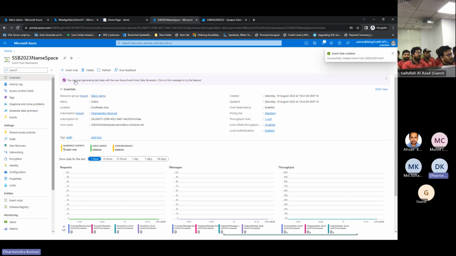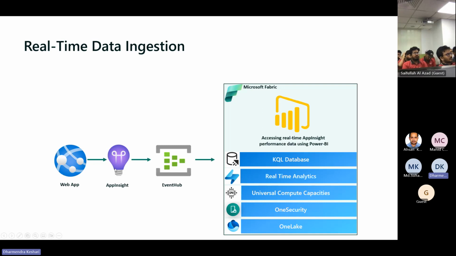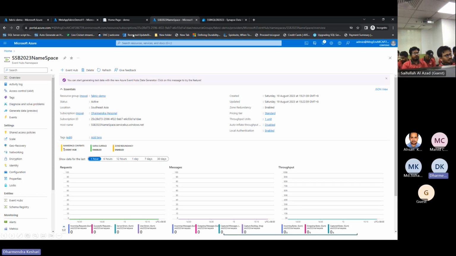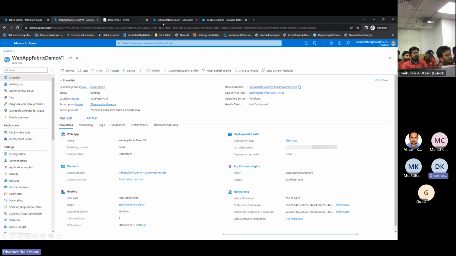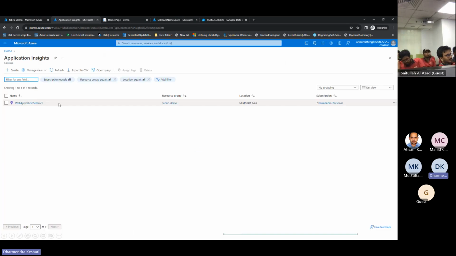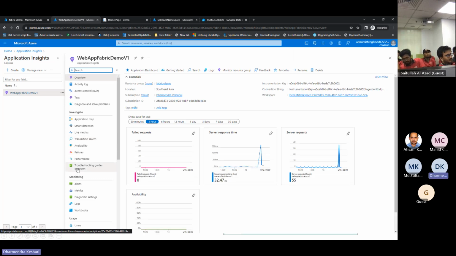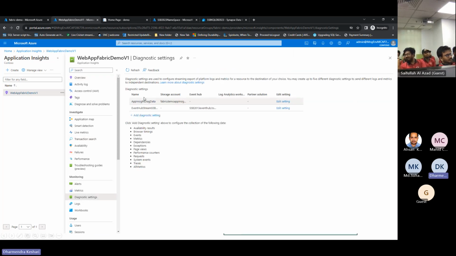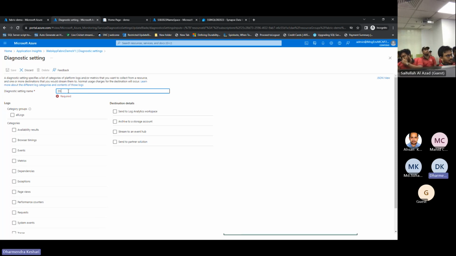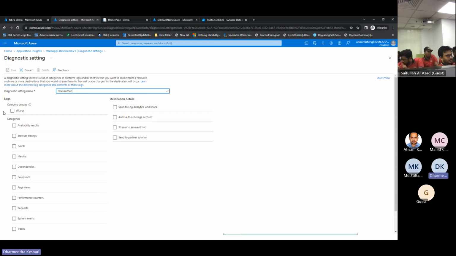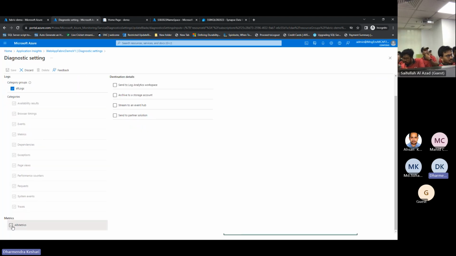Now, this event hub gets the data from where? If I go to the architecture, this event hub should get data from App Insight. How will it get it from App Insight? I need to configure this event hub in my App Insight. So where is my App Insight? Let me go to my App Insights. I'll go to diagnostic settings, and I'll click on configure event hub. I'll give the name TS event hub, and I'll select all the logs and all the metrics.